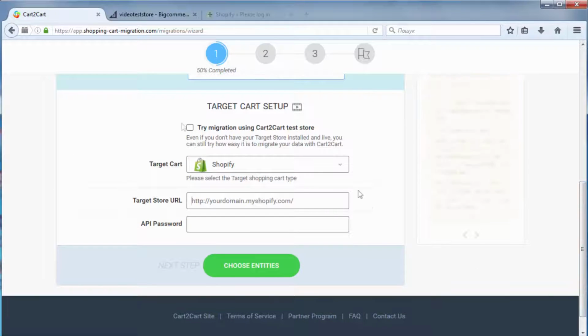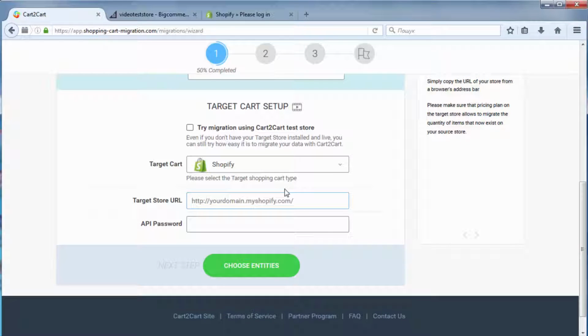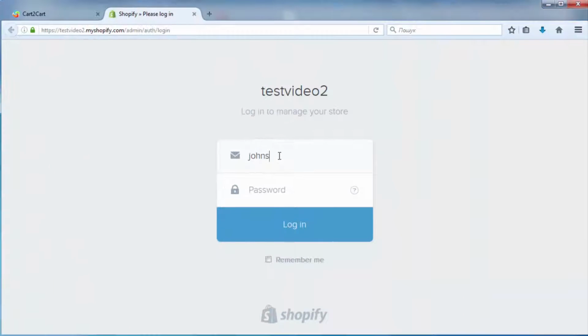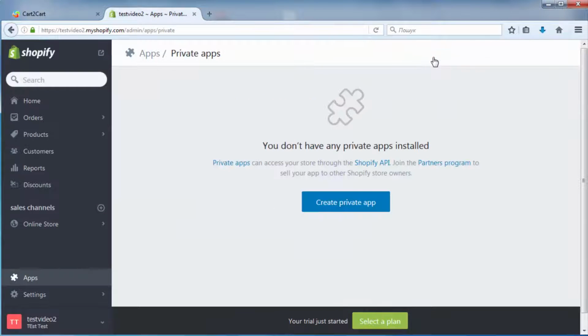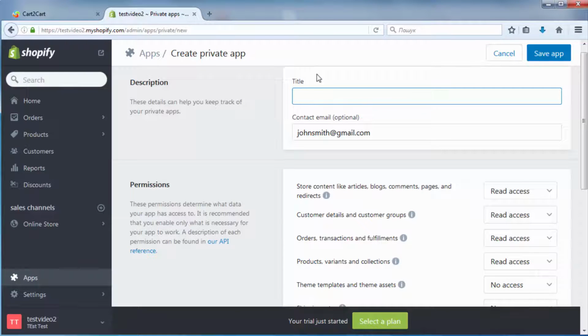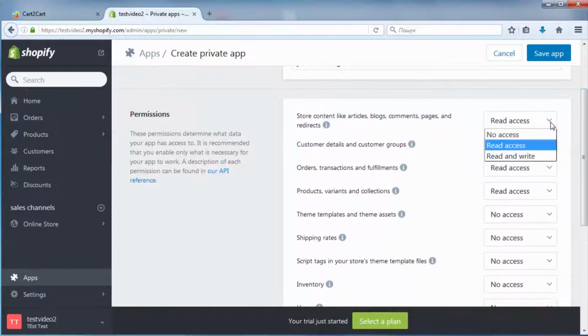Next, according to the same principle, set up your target shopping cart. Select Shopify. Then, in order to enable data migration to Shopify, you need to provide an API password. To do this, log into your store's admin area and go to the Apps menu. Then, click the Private Apps button and go to Create Private App. Here, enter the title of the app and optionally provide a contact email.